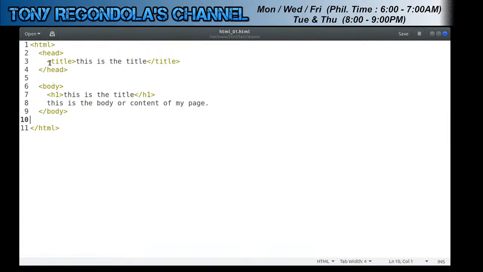Okay, so these are also sandwich tags. On the head tag, you could have your title tag there. So we wrote there a sample title. This is the title, just for illustration purposes. And on our body tag, we have the H1. We use the H1 tag, and then we write something here. This is the body or content of my page.